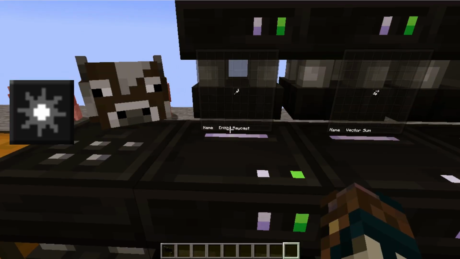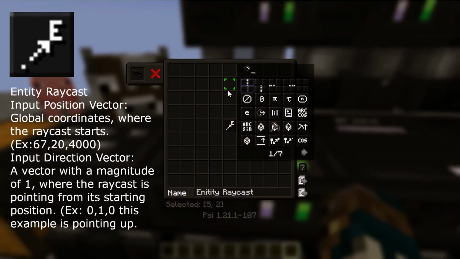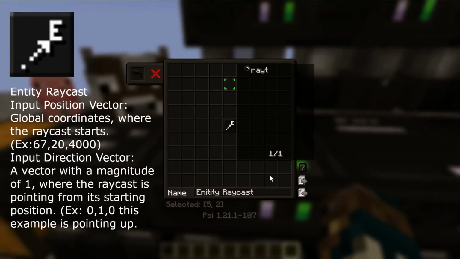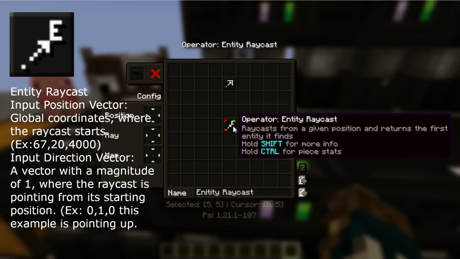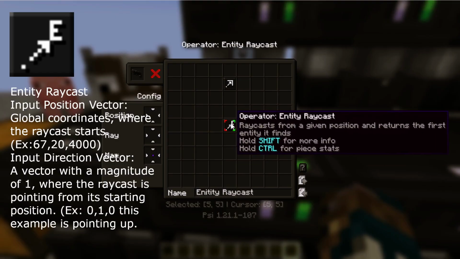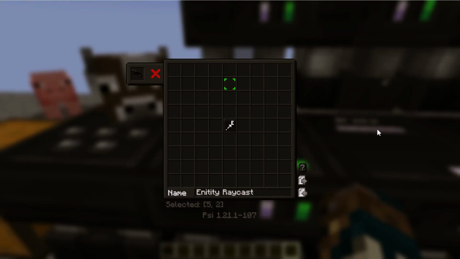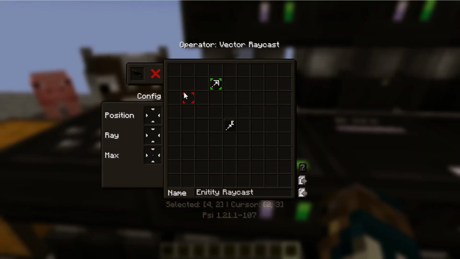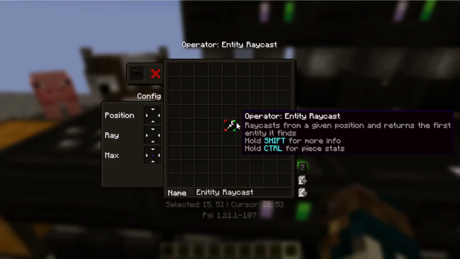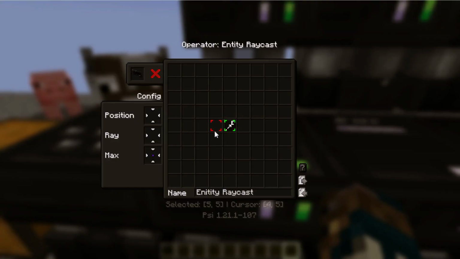To get us started, we're going to go to Entity Raycast. It's a lot similar to a previous spell piece we've gone over, Vector Raycast, where you take a position and a ray, and it makes a line there and checks what entities it hits, or what blocks it hits. The difference is Raycast just does blocks, while Entity Raycast does just entities.